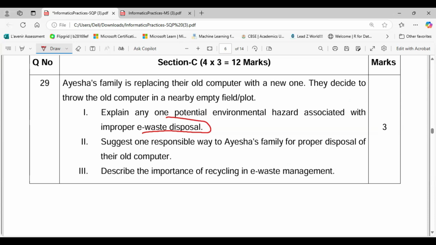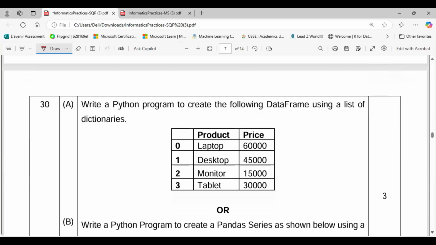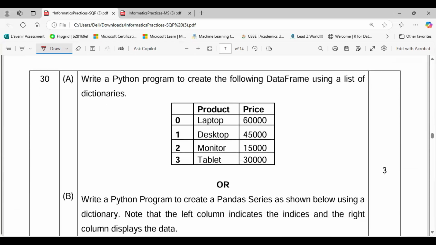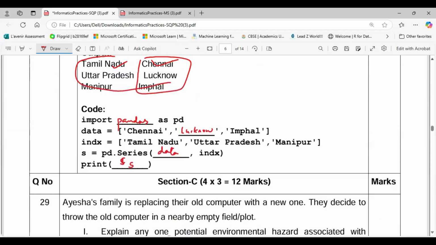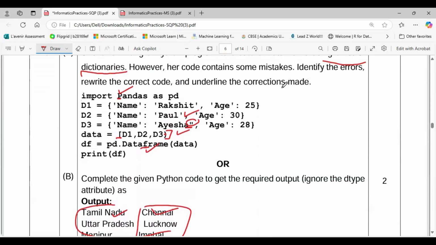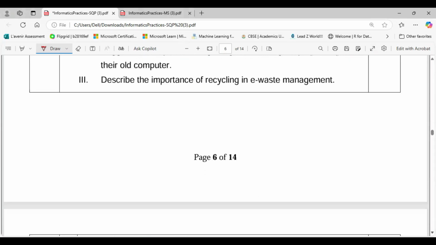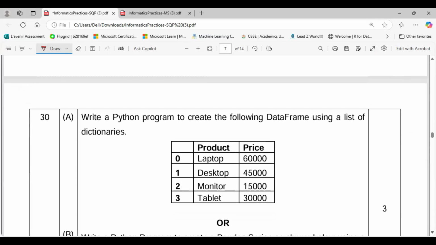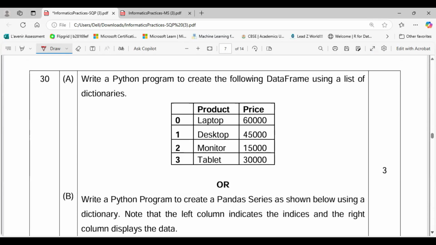So all these three, 1 mark each. Okay, so you have to write a Python program to create the data frame using list of dictionaries. In this question paper, the previous one's error correction is already given, so you can check the method the same way. This is one way of list of dictionaries, but it will not always be the same. So move on to how we will write the data frame using a list of dictionaries.